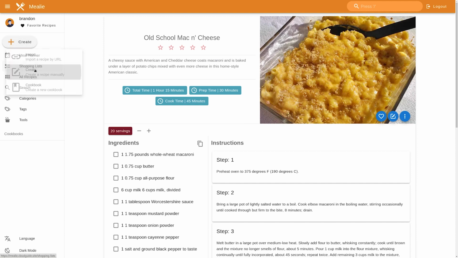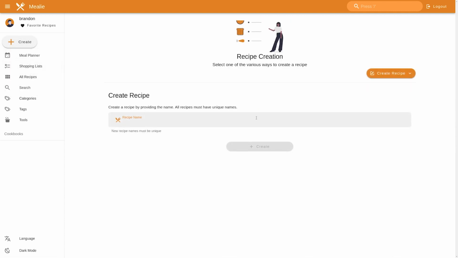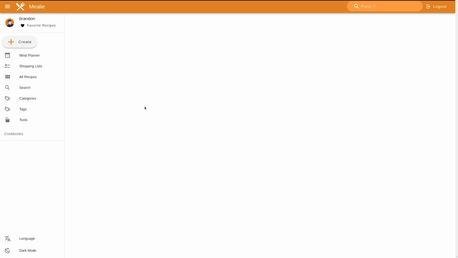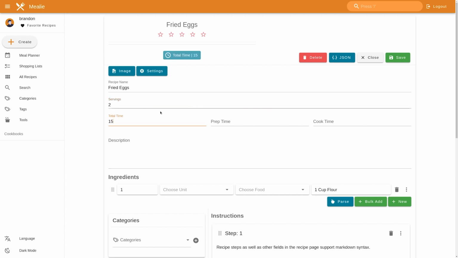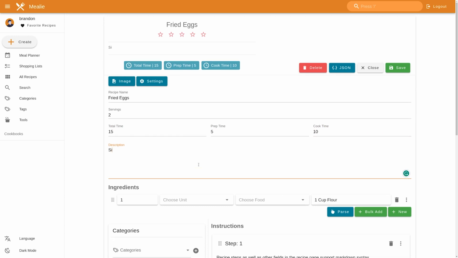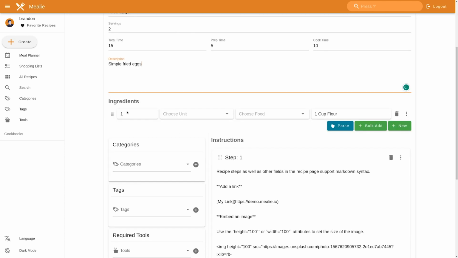If I go create recipe manually, first we're going to give it a name. I'm just going to kind of make something up here. Let's do fried eggs. Let's create that recipe. So you can put in the servings. Let's say this is 2 servings. Total time, this is going to take about 15 minutes. Prep time, 5 minutes. Cook time, 10 minutes. You could add a description, simple fried eggs. And then we have the ingredients.